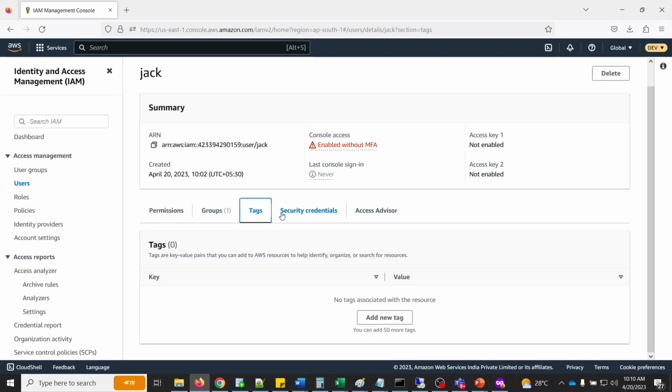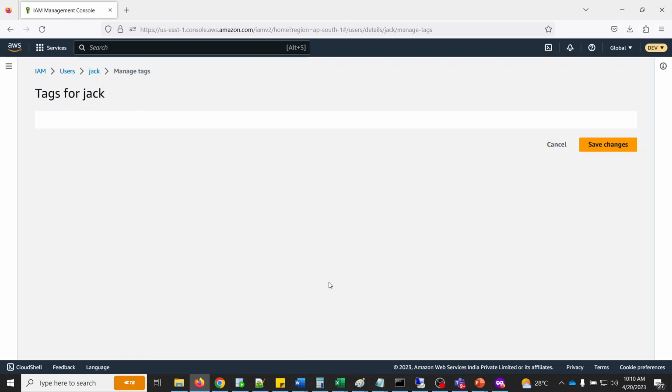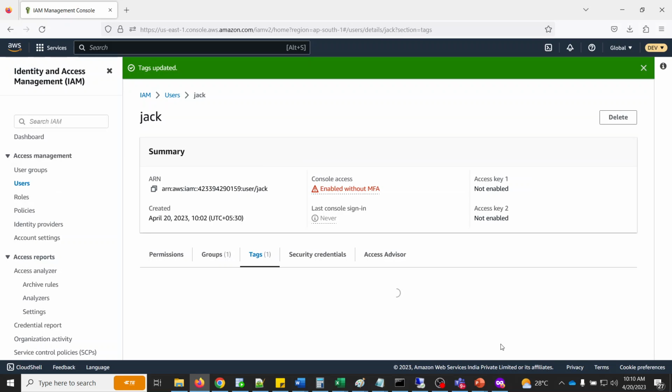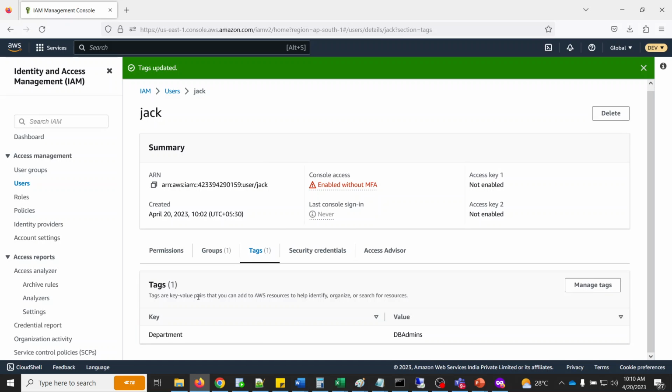Okay, so for this same user, I'm going to add a new tag. I'll call it department, and the value DB admins, and I'll save it. Okay, so this is done.